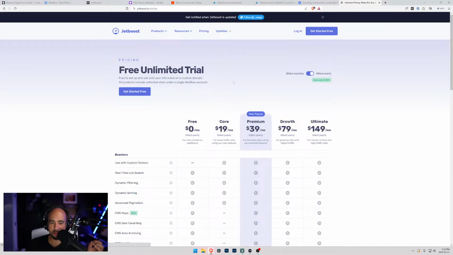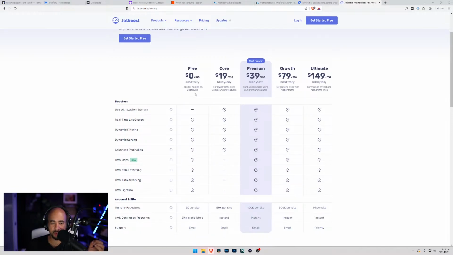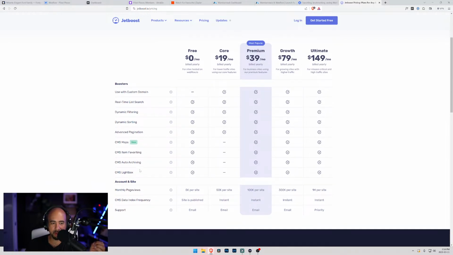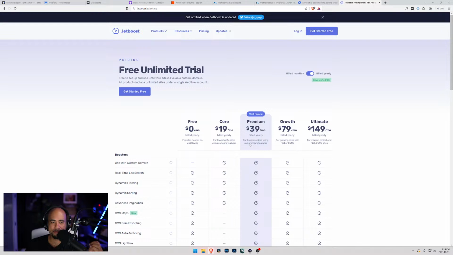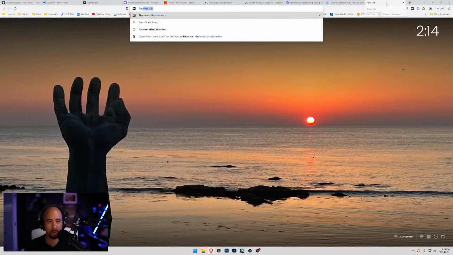So number one, let's take a look at the pricing. It's free for self-hosted, Webflow.io is $19 a month, and I don't even get filtering. So I've got to pay $40 a month, billed yearly, to get the CMS favoriting functionality. And I don't know if that's going to work with everything that I have.